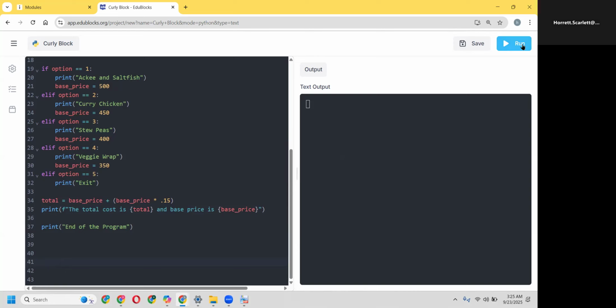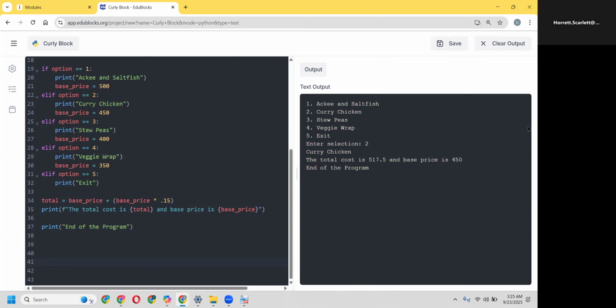So it's now time to test all of this to see if it works. So we have our menu. Let us select curry chicken, which is option 2. So it tells us that the base price is 450. And it tells us that the total cost is 517 and 50 cents.